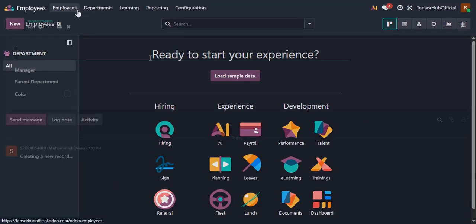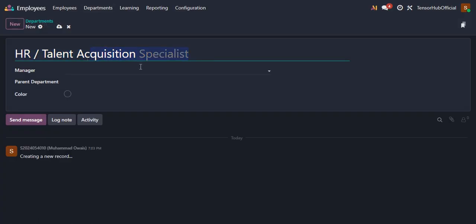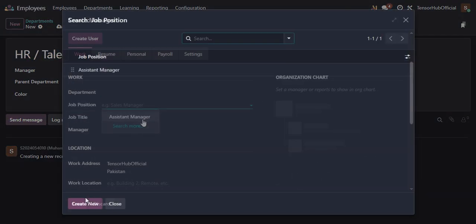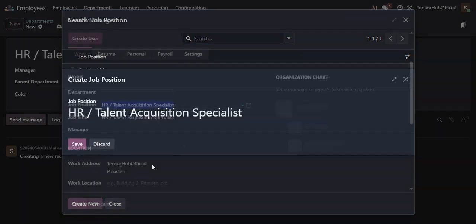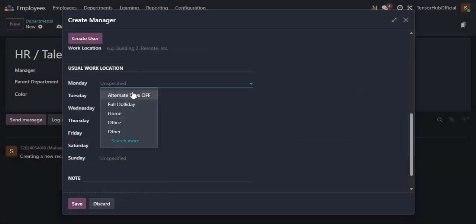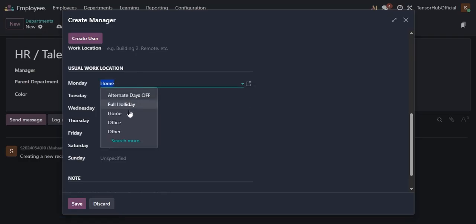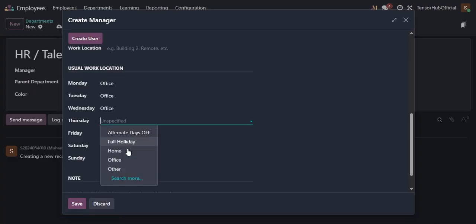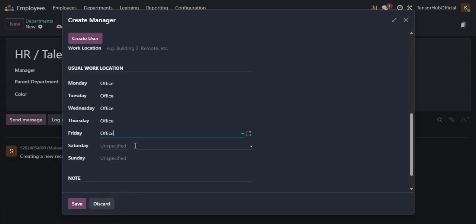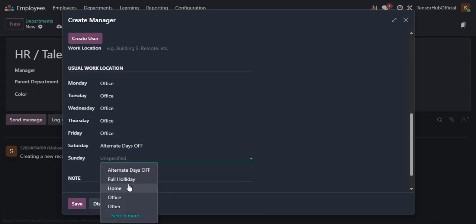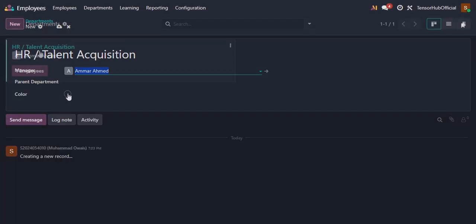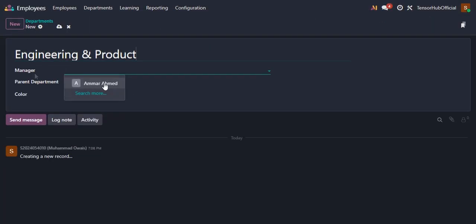Under the employees section, we are going to create the first employee. Before creating the employee, I am going to create the department, and this is the department section. Here we are creating the department, which is HR and talent acquisition. And then I am selecting right now the location, or you can say the office on and off days. Then save it, and then we are going to create another department, which is engineering and product.